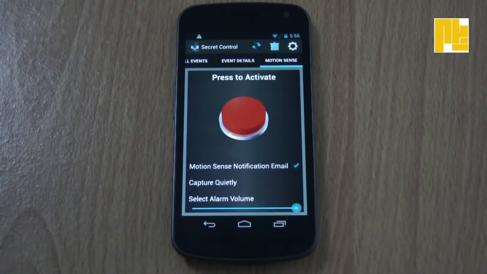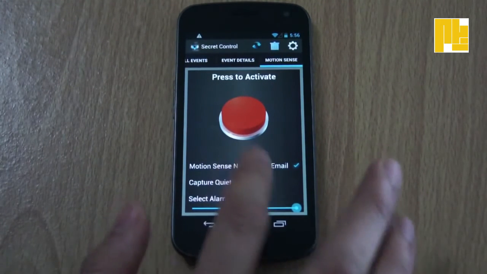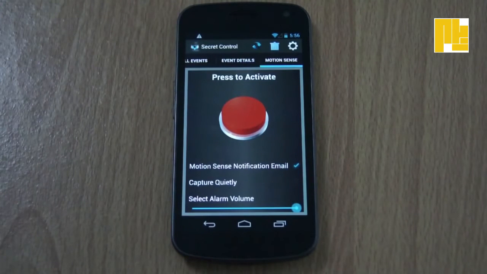Moving to the right is the motion sense tab. So motion sense is a very handy surveillance feature. In case you think that someone tries to access your device when you go to sleep, or you're at a friend's place, you can activate this motion sense from here, and then if someone tries to pick up your device or even move your device a little bit, the Secret Control app takes a picture from the front facing camera, gets the device location, and also rings the device at a loud volume.